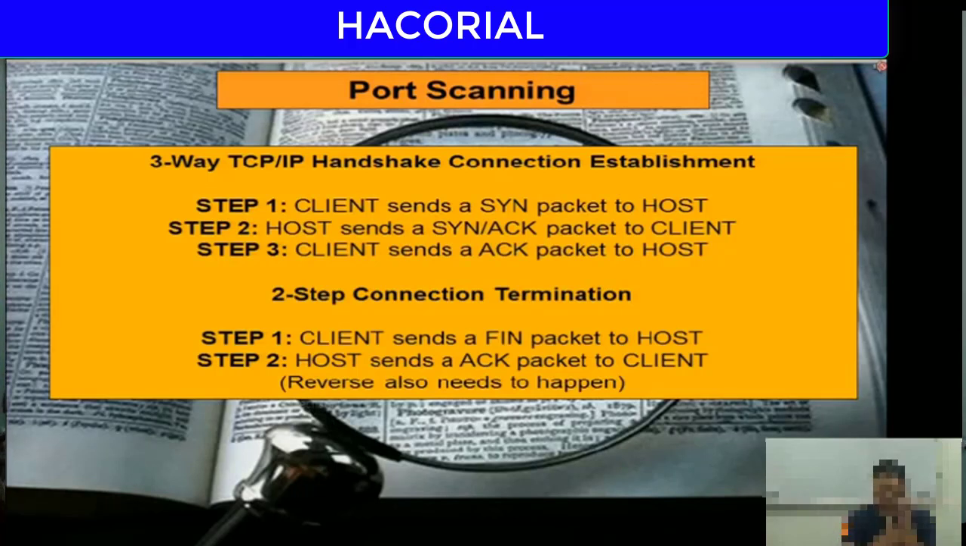A SYN ACK packet is a packet where both the synchronize and the acknowledgement flags are turned on or enabled. So essentially, what the server is doing in step number 2 is telling you that, hi Ankit, my name is whatever, Rahul. Nice to meet you. Even I want to establish a connection with you. And by the way, I acknowledge that I have received a SYN packet. So that is what happens in step number 2.